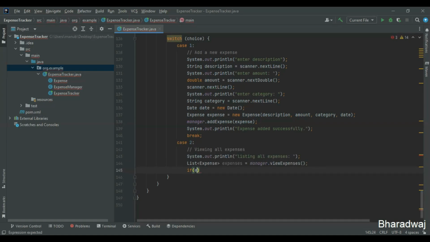Next, let's make use of the if condition. If expenses dot is empty, if it is empty, then what to do? Let's print by making use of S out. In my case, I'll just print no expenses recorded or found. You can give anything. In my case, I'll just give no expenses recorded. So if you don't have any expenses in the record, then I'm just printing the message saying no expenses recorded.